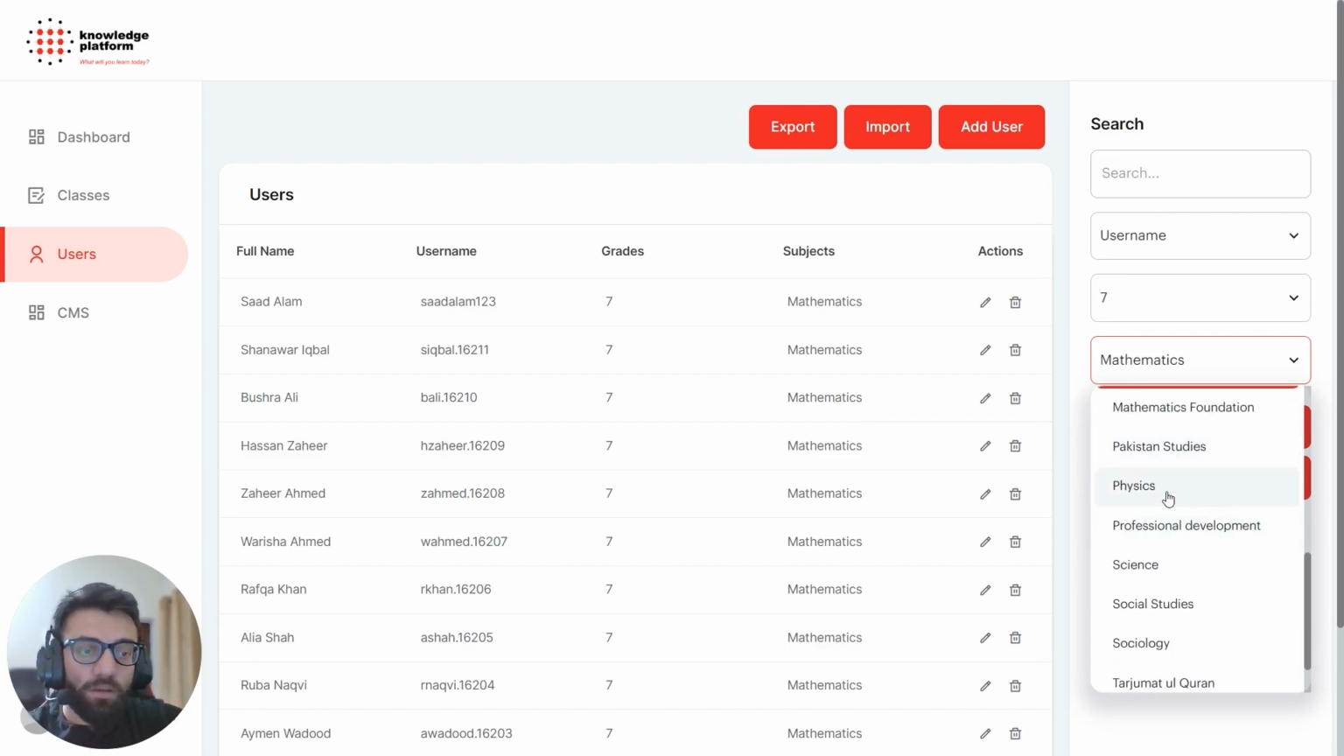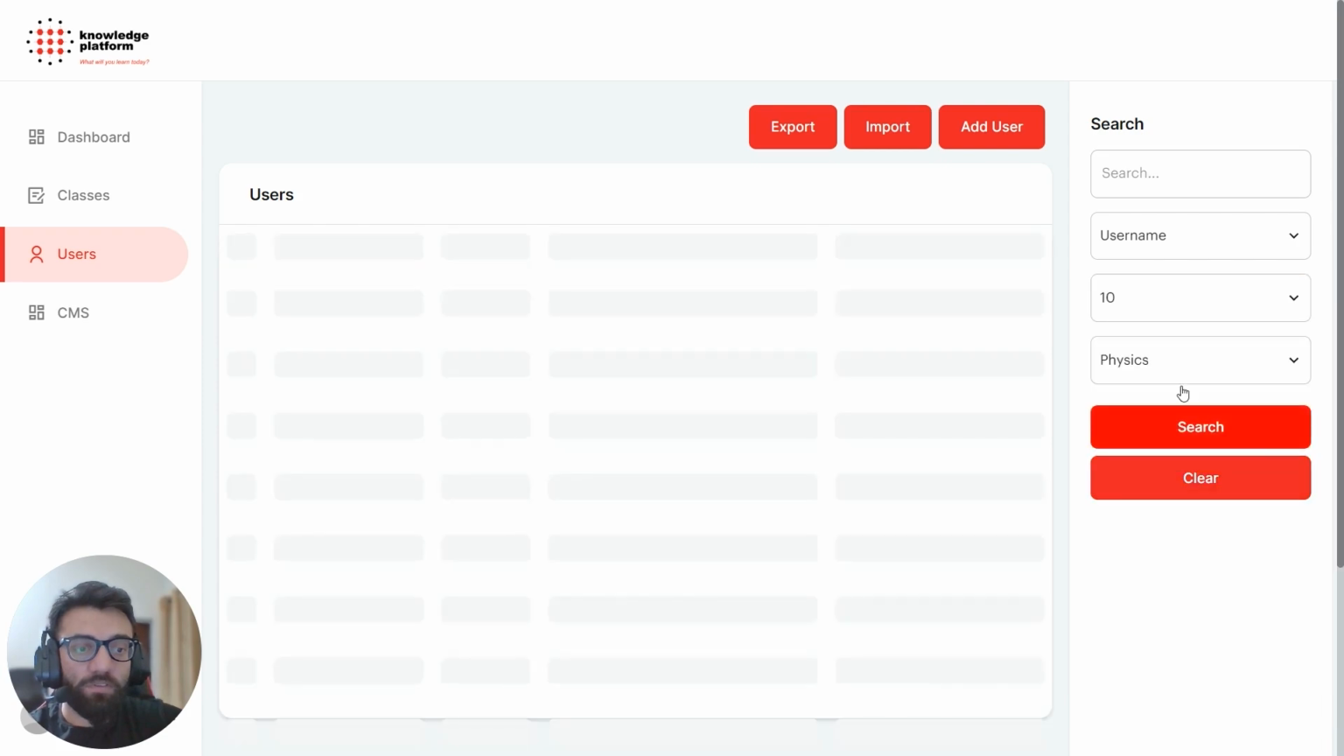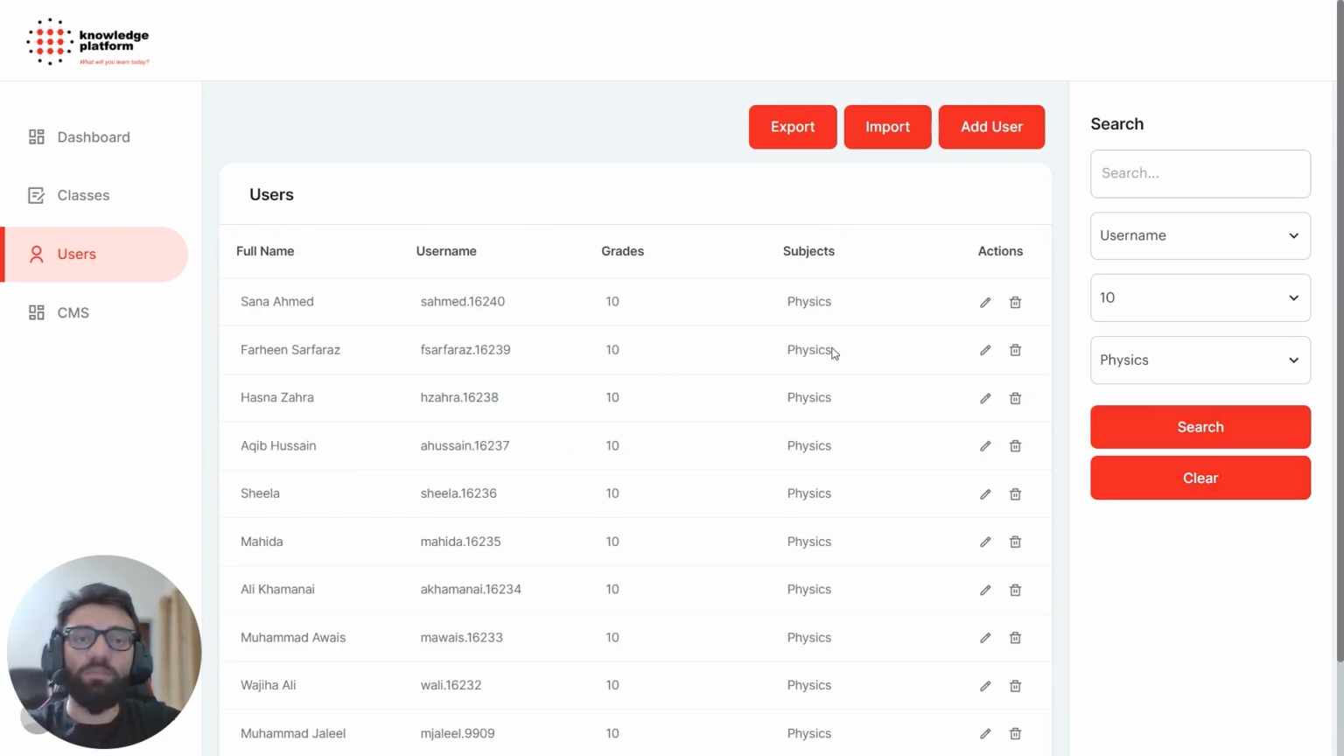Or maybe I'll go to grade 7 physics. I'll find none because grade 7 does not have physics. Grade 10 physics, and here we go. So this is how you use filters and the search bar to narrow down your search.